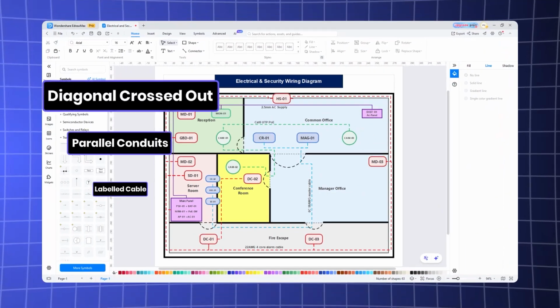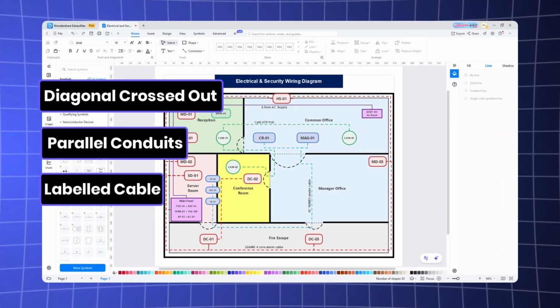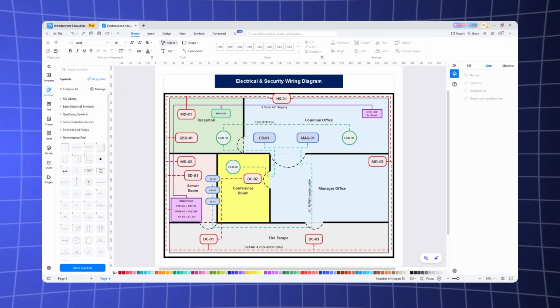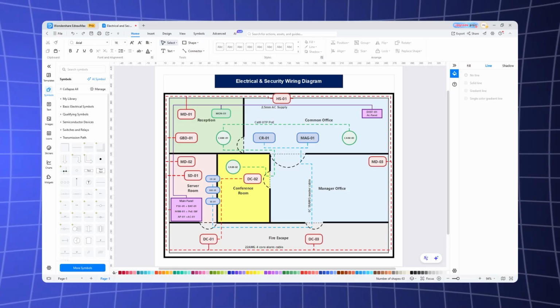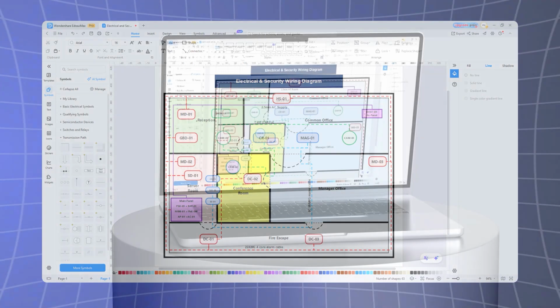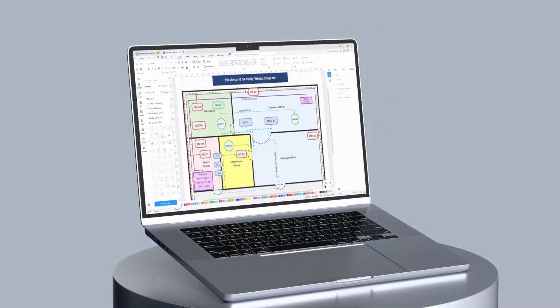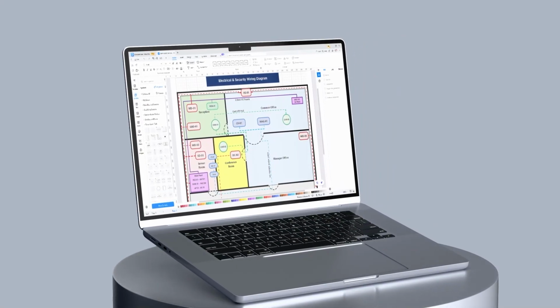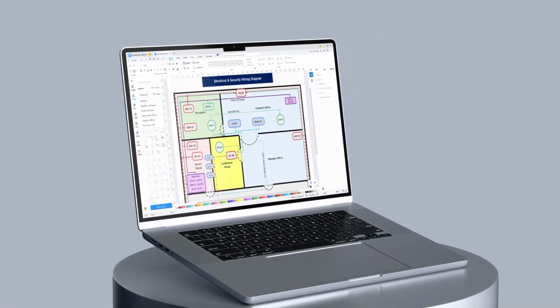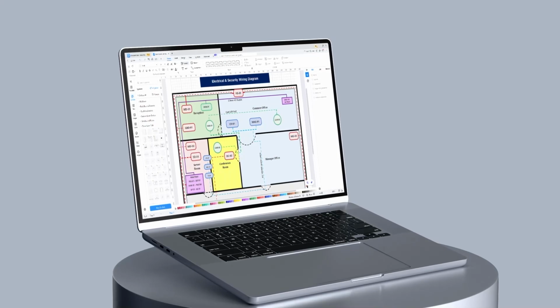These 3 rules are what make a wiring diagram useful on an actual job. Not just as a reference document, but as a tool someone can work from on site. EdrawMax handles all 3 of those rules automatically. That's the reason we are using it, and I'll show you exactly why in the next 30 seconds.